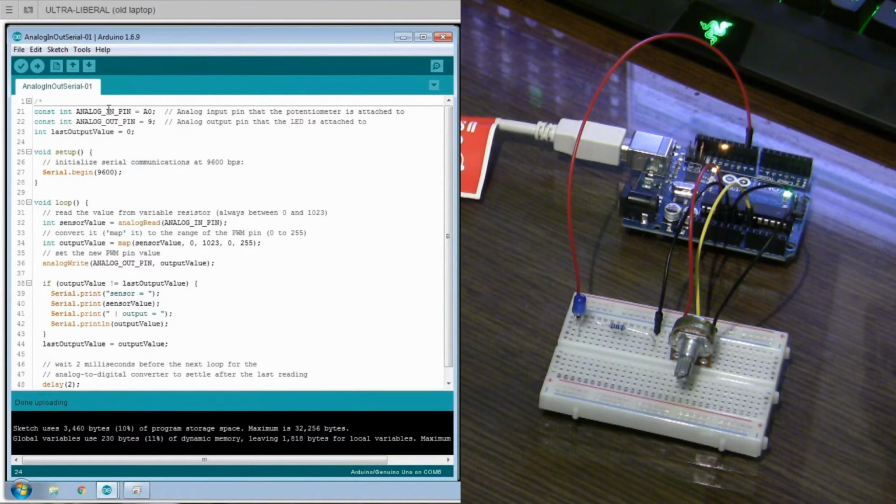I define the constants the way I like. So our analog in pin A0 is the one where we're reading from the sensor pin on the variable resistor. Analog out pin, that's our PWM pin.